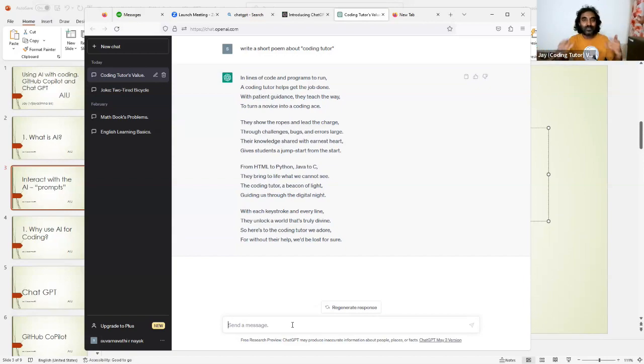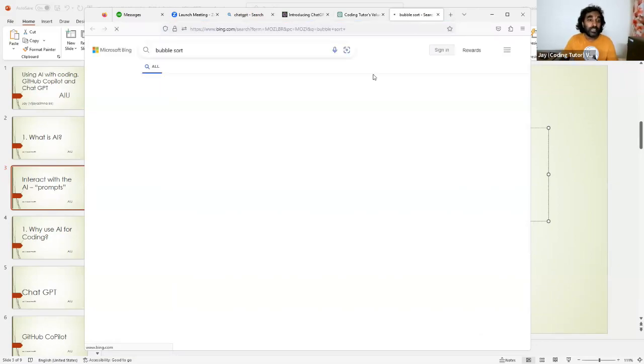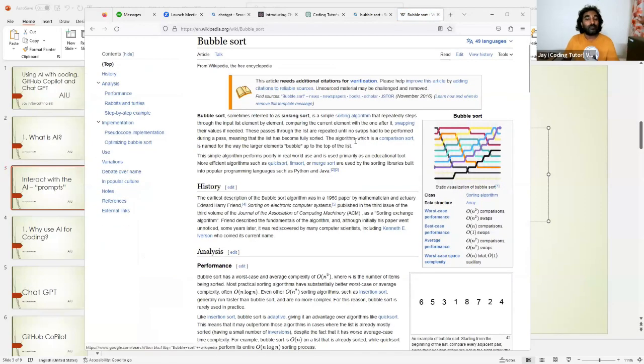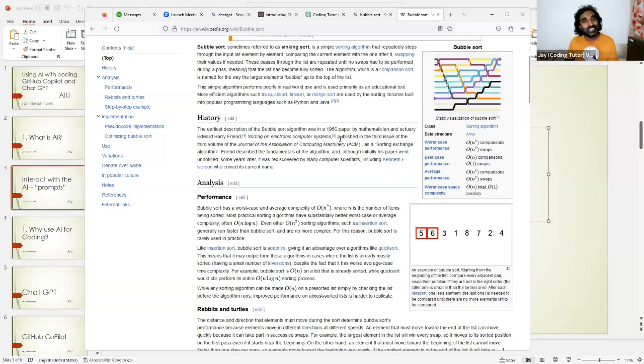But now let's do some coding, yes? So JavaScript, right? That's what I've been talking about in all the workshops. Let's say I'm new to coding, and I want a code for a simple bubble sort. I don't know if you guys know about this. Bubble sort is one of the most basic things that you are going to learn as a computer student. In fact, this is the first code I learned way back when I was 17.